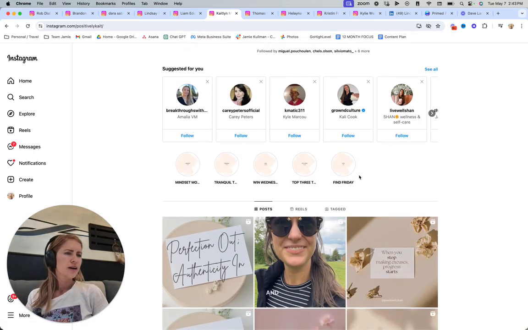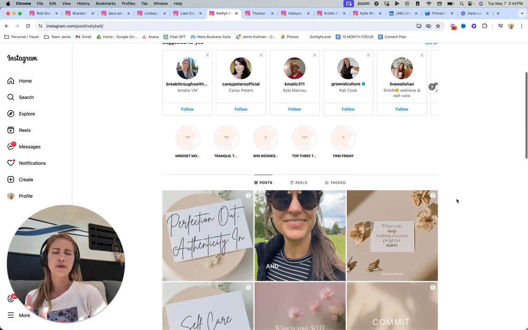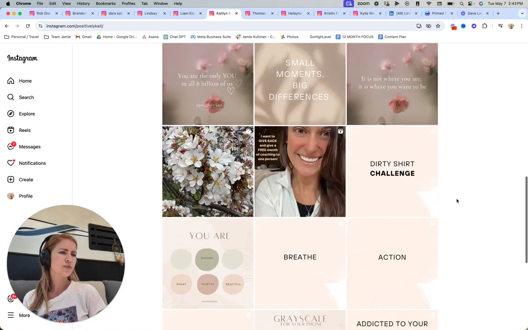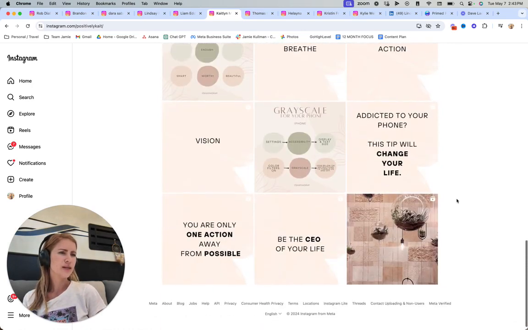Okay. I would upgrade some highlights and make them shorter. I can't see any of the writing on those, so just make it like 1 or 2 words max so that I can read it. I think it's a pretty feed. It's very pretty.